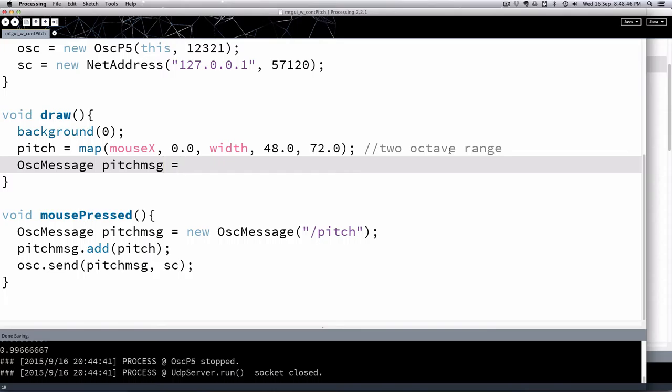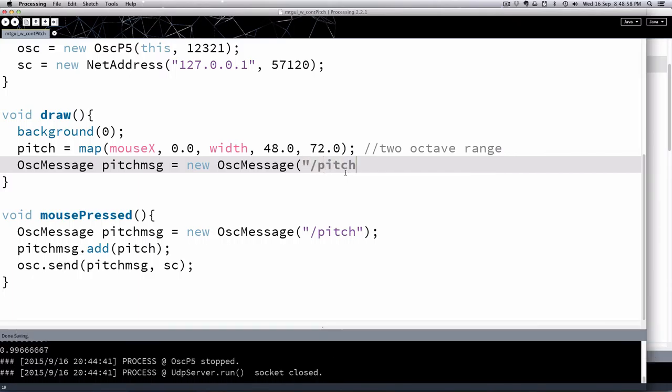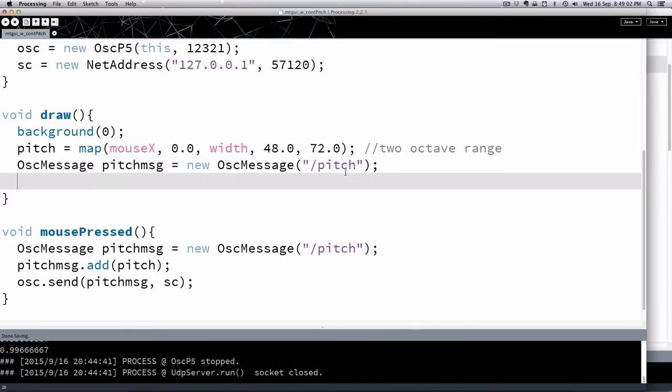Okay, and then it's going to be equal to new OSC message. So this initializes it just locally. So this is only available here in draw at this point, but that's fine because we only need to use it for a little bit. And we'll call that pitch because that's the OSC address, the thing we're sending. And then we're going to add to this pitch message. So now it's a variable that we can use once it's been initialized like this.